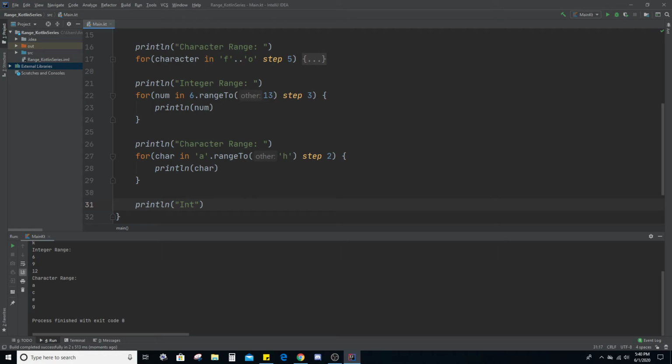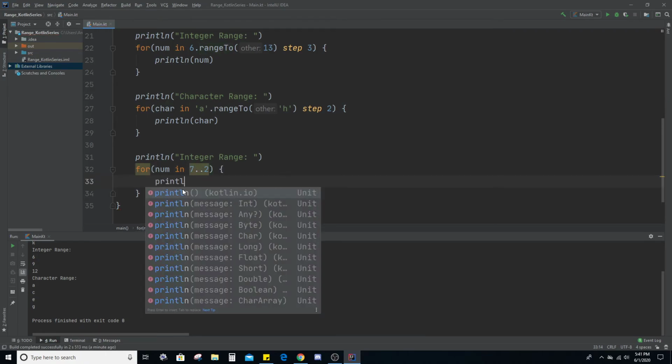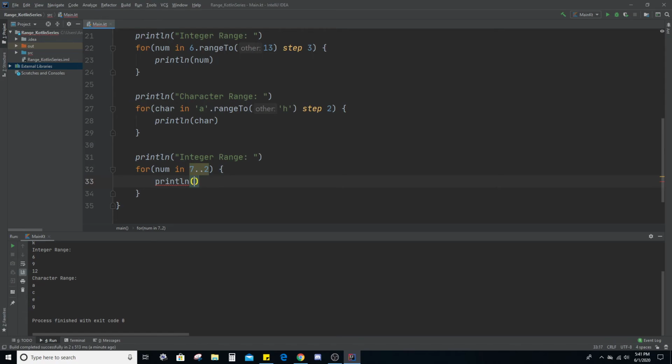And last but not least, let's do integer range, the downTo. So for num in 7.downTo(2), make sure it's downTo. Print line num.